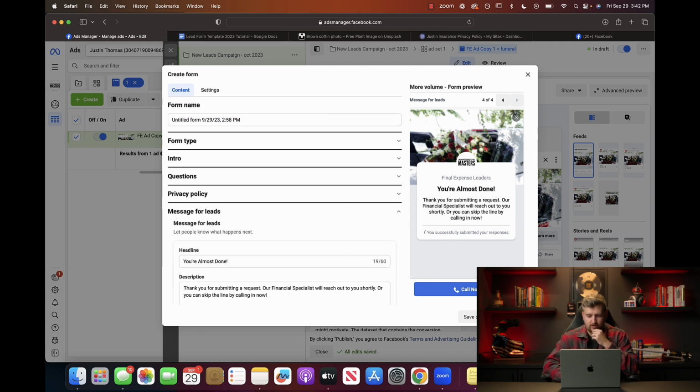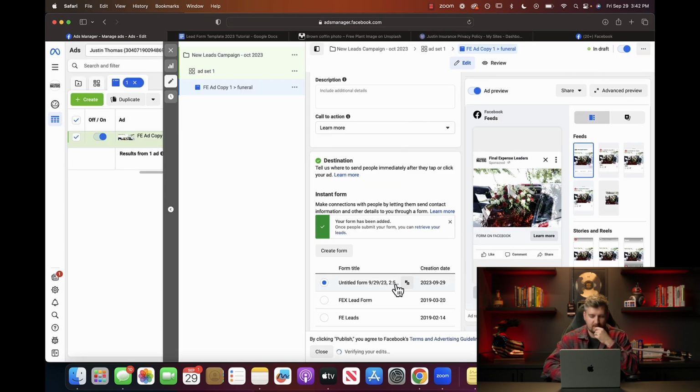Okay, cool. And then you're just going to click create form to finalize this. So we'll click create form, and then you should have titled it, and you're going to want to select that form right here. If this is the first time doing it, you'll have only one form here. If you've done it before, you'll see multiple. Make sure you select the one you just created.